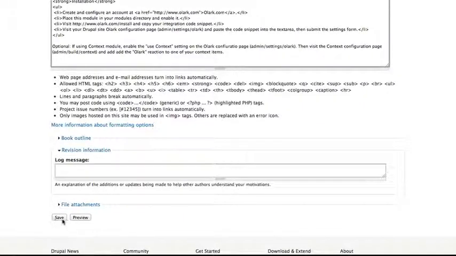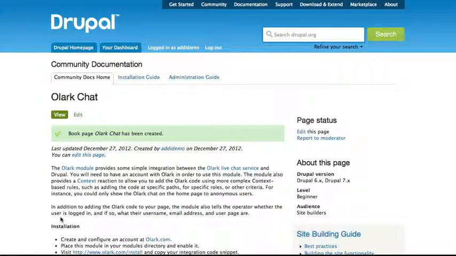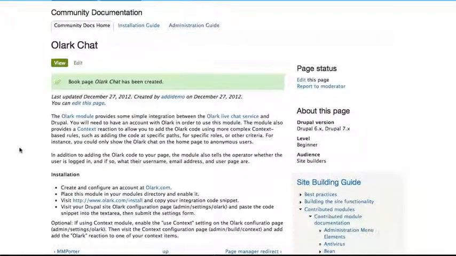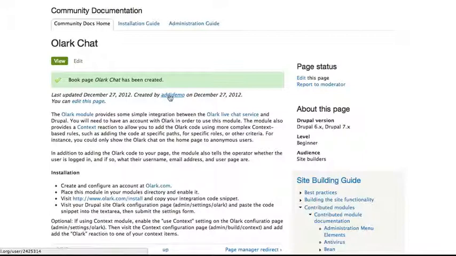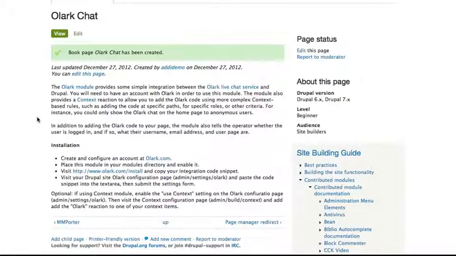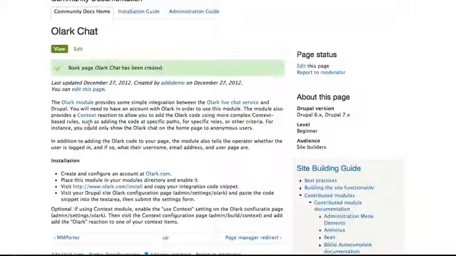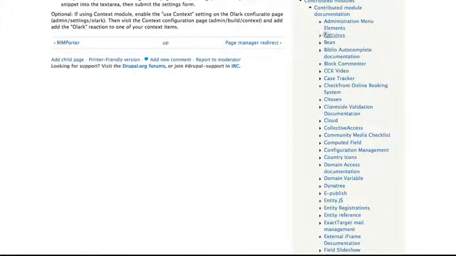I don't have to leave a log message when I create a new page, but once I go in to edit it, you will have to create a log message. So that's it. I created my page. You can see it was created by me, listed on the page, and others can edit this page as well as me. Just because I created it doesn't mean I'm the only one. And you can see that, now we have our documentation page.